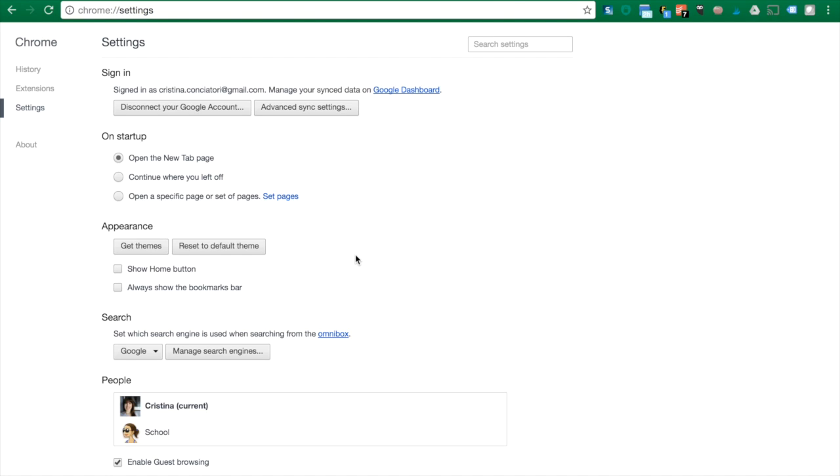I do want to make a slight note here. If you are doing this on a Chromebook, some of the choices will be slightly different, but for the most part, you will see things the same.